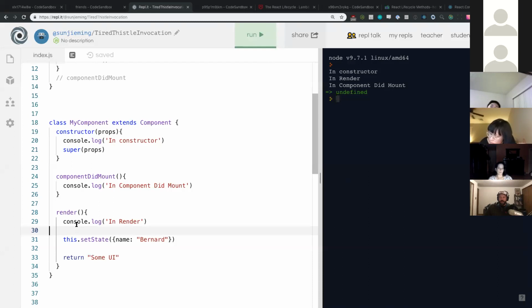Why we have componentDidMount is to set state, and I'll show you that after the break. Let's do 5 minutes and come back, and we'll keep going with our lifecycle methods.